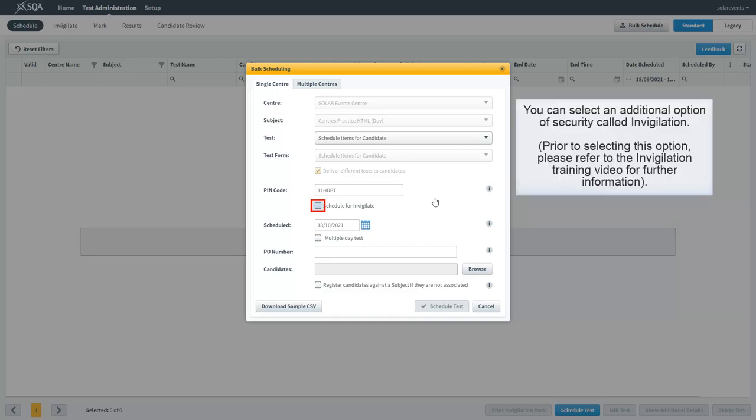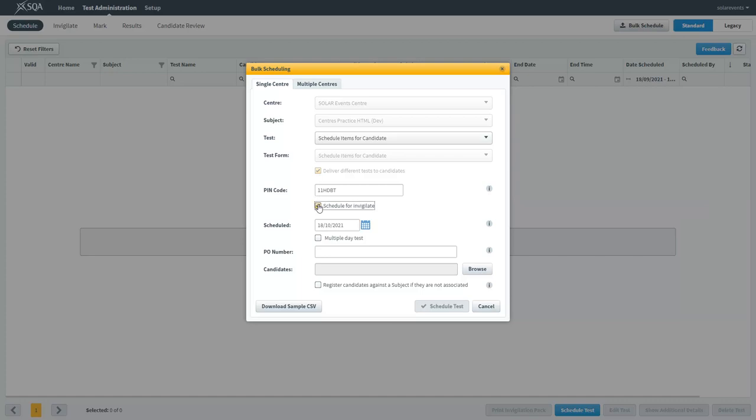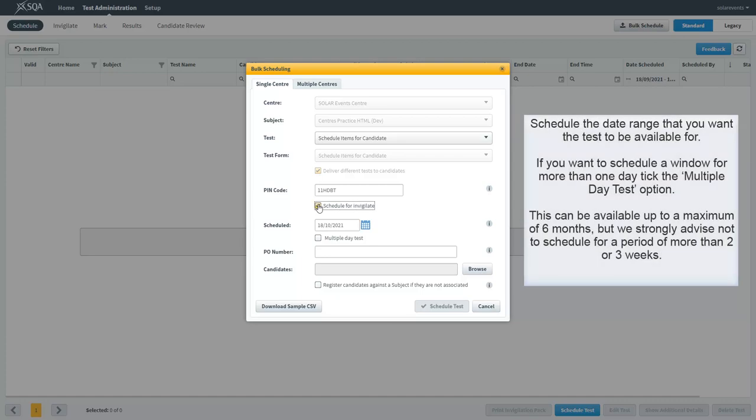You can select an additional option of security called Invigilation. Prior to selecting this option, please refer to the Invigilation training video for further information. Schedule the date range that you want the test to be available for. If you want to schedule a window for more than one day, tick the Multiple Day Test option. This can be available up to a maximum of 6 months, but we strongly advise not to schedule for a period of more than 2 or 3 weeks.